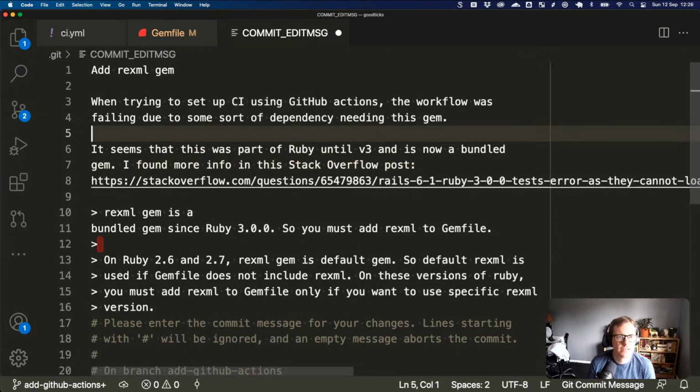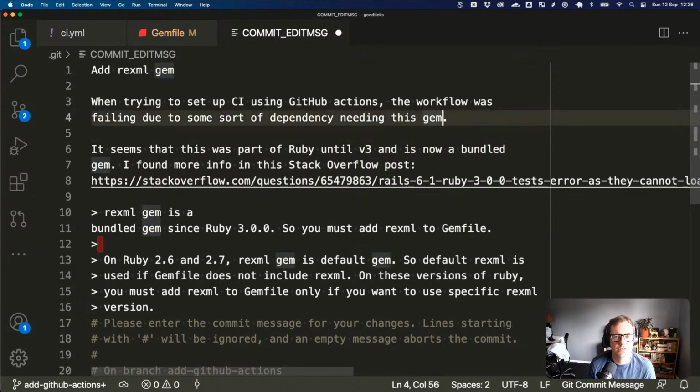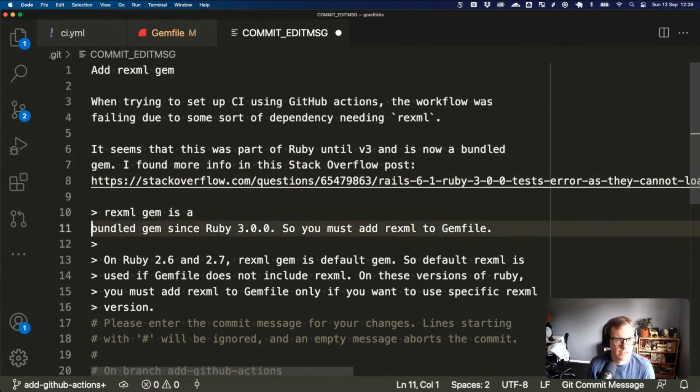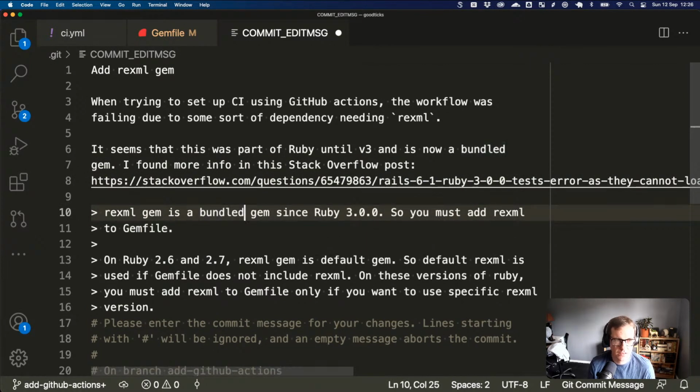So, when trying to set up CI using GitHub Actions, the workflow was failing due to some sort of dependency needing this, or just needing REXML. Seems this was part of Ruby until v3 and is now a bundled gem. I've referenced a Stack Overflow post: REXML is a bundled gem since Ruby 3.0, so you must have REXML in the Gemfile on Ruby 2.6.